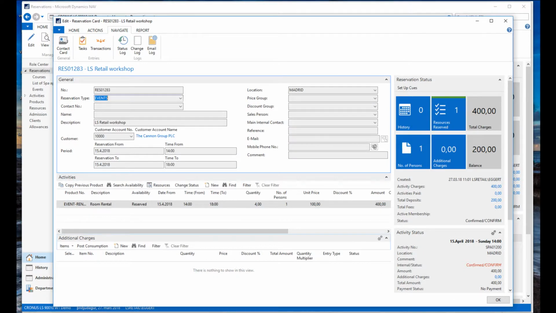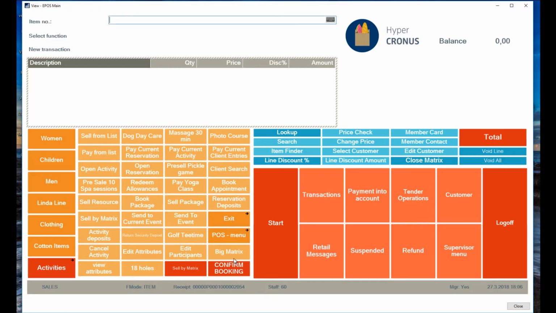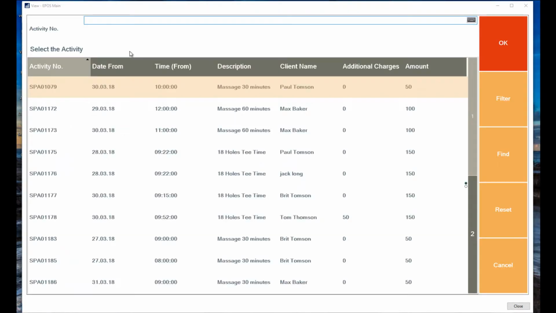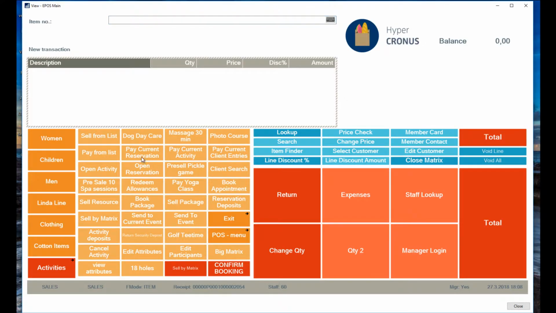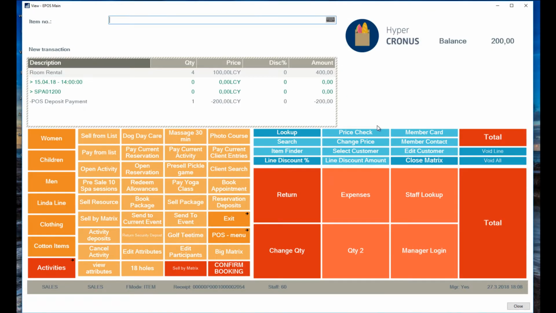So let's just go through the POS, and let's pay, finalize this reservation there. So if we go back to the POS, we want to pay a reservation from the list, or just pay current reservation. We actually can use that. So here we have it, pay the reservation, hit OK.